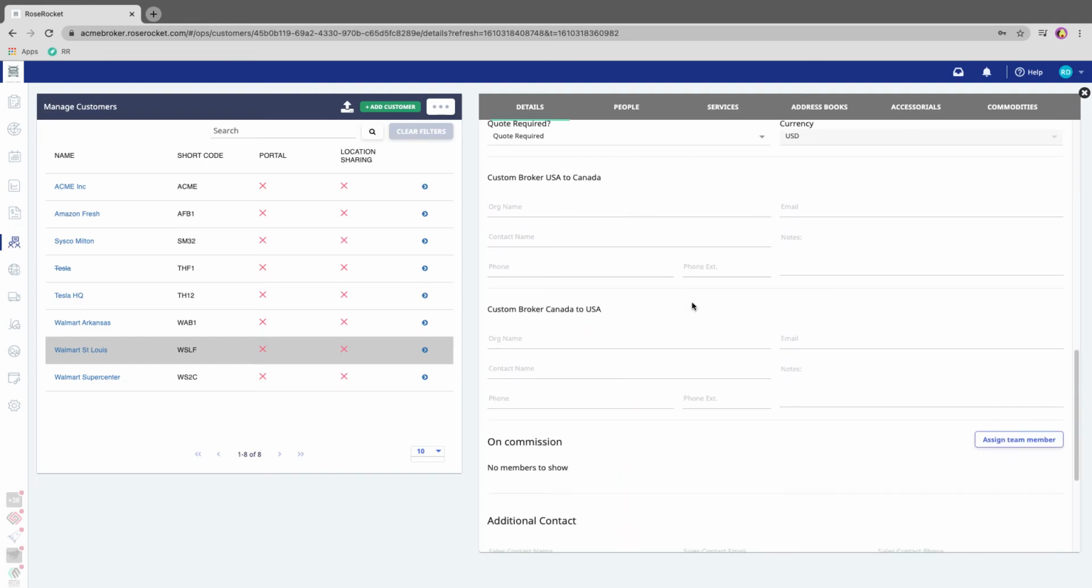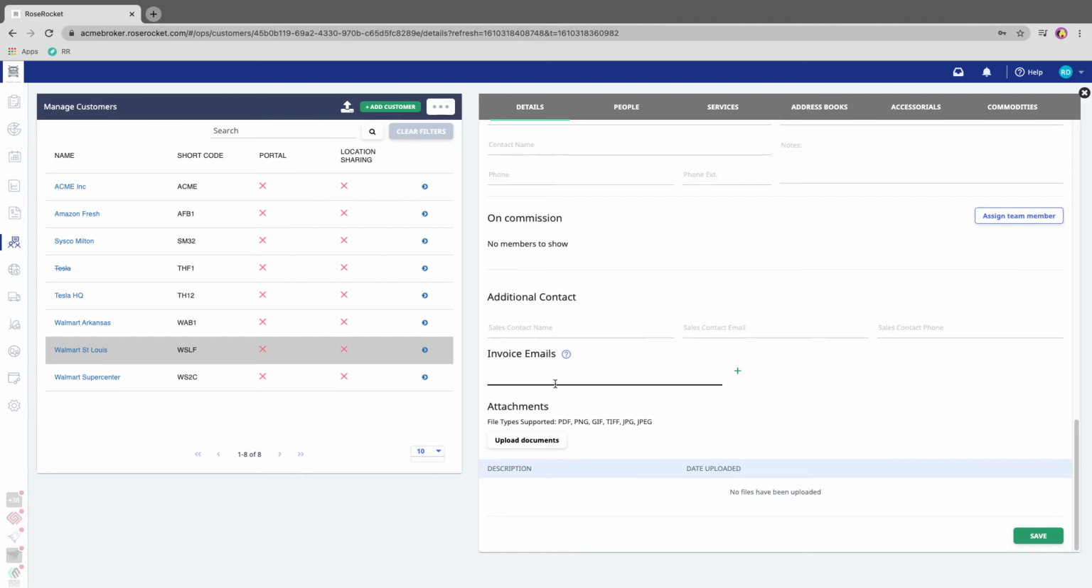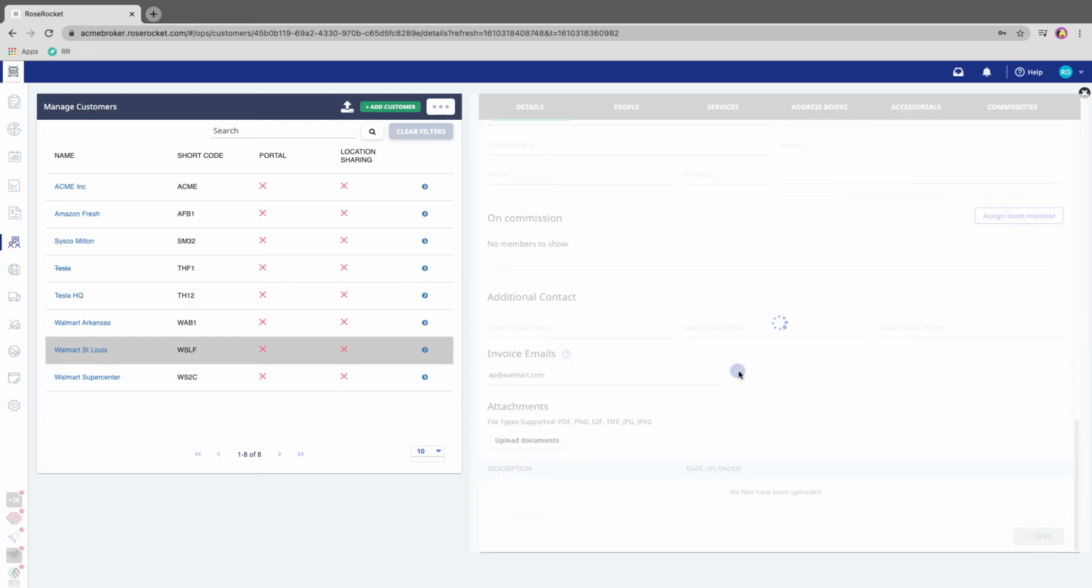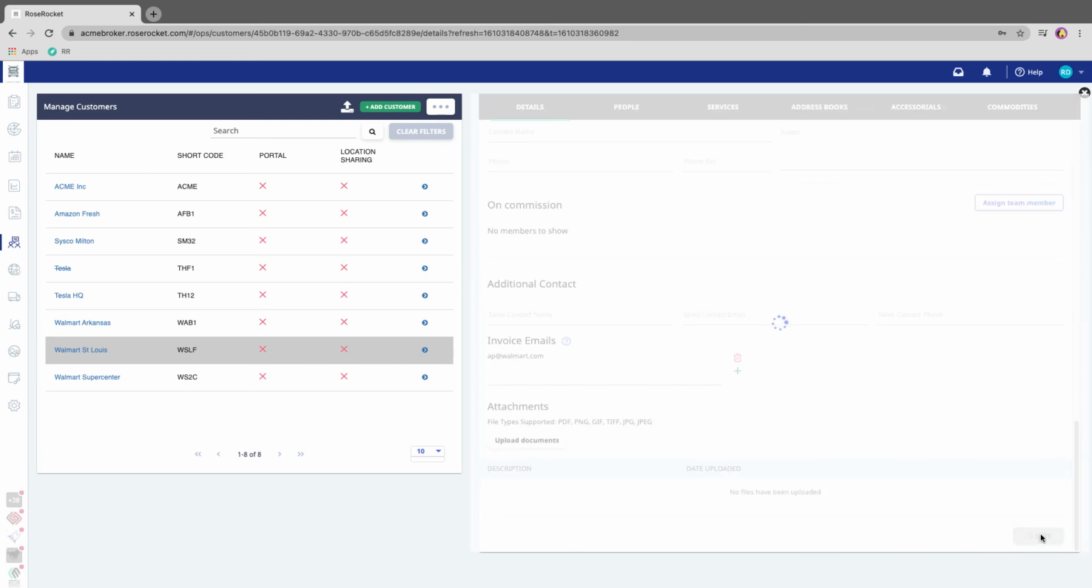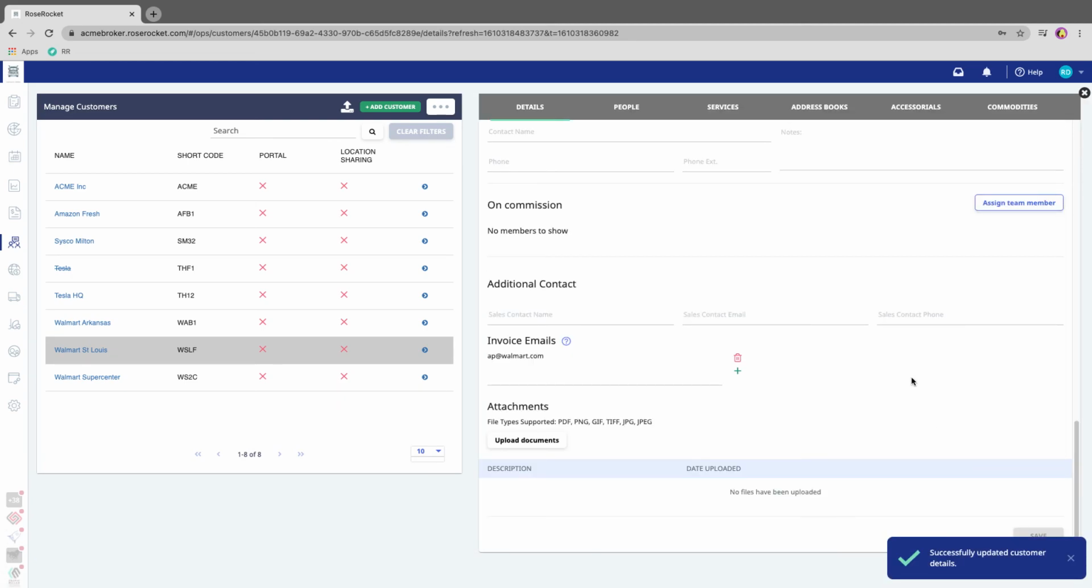Last but not least, if the customer has an email that they want you to send all of their invoices to, that's where you put this information, invoice emails. So I might put, for example, ap@walmart.com. Make sure you click the plus sign. And when you're done all these changes, remember that you should always click save. So I'm going to click save to make sure I've saved all of my changes.